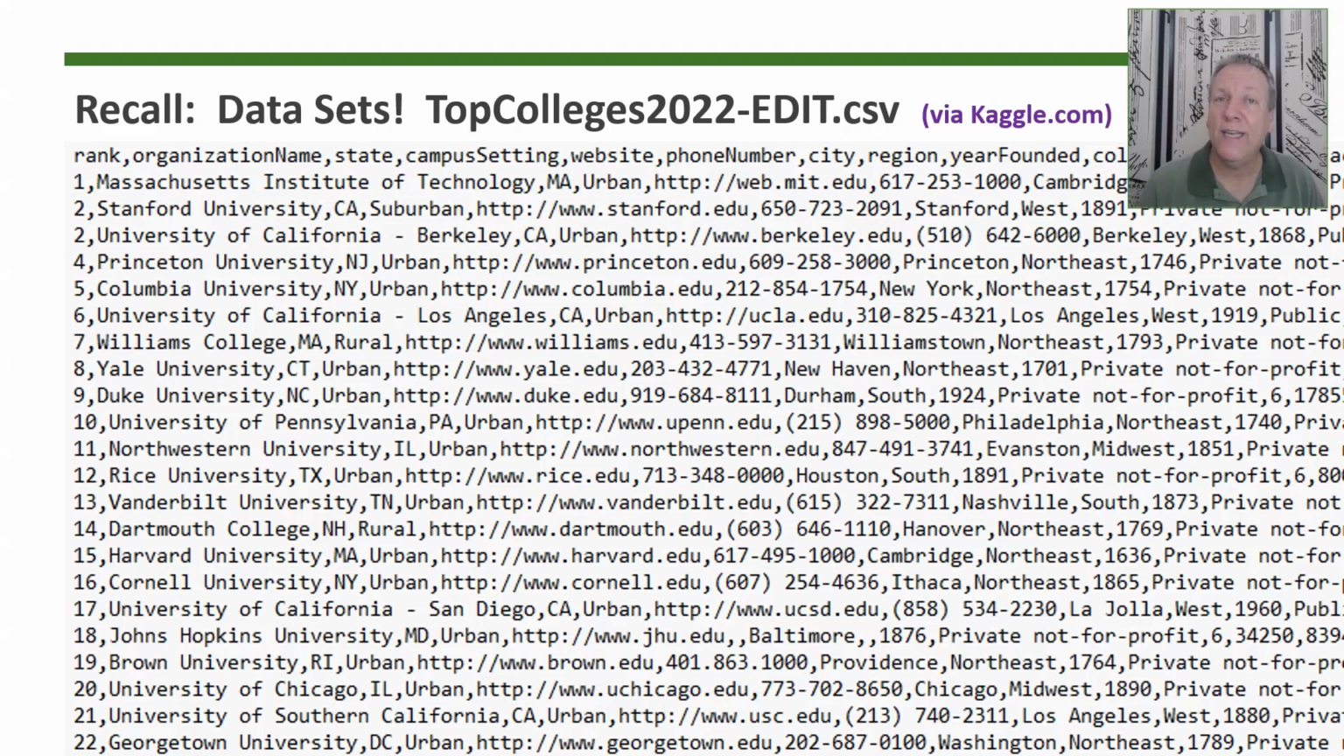We talked about cleaning or trimming data. There was a lot of extra information in here as well. But you can notice at the top of the first line of that data are all of my headings, right? So I have rank, organization name, state, campus setting, website, phone number, etc. And then it has all of the institutions listed below that. All of my information is separated by commas. This is a CSV file. So all of my elements are separated by commas.